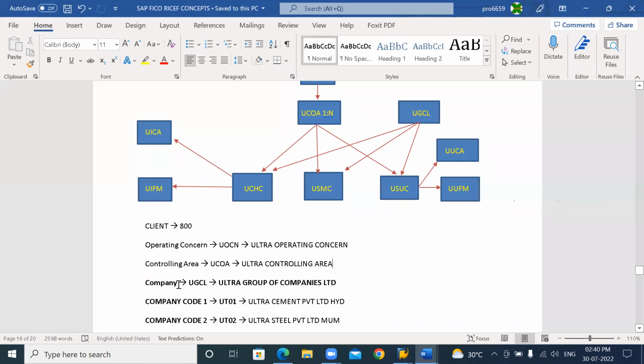And last session, we have created a company. As we took this complete project, we are going to take this particular company, that is Ultra Group of Companies. And we defined the difference between a company and a company code in the last sessions. Correct? So which one is optional, company or company code? Which one is an option to define? Company is optional.